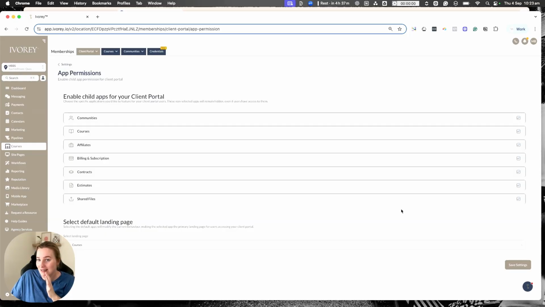Okay. Then you can go and hide. I don't want them to see estimates, really, if you don't want them to. Billing, subscription, affiliates. If I don't have these things, I'm going to untick them so that it's not even an option. And I'm going to hit save. But by changing the default landing page to courses means that when they open it, their course is right there. If you are community-based and you want where they can chat in their community to go first, when they open it, change it to communities.